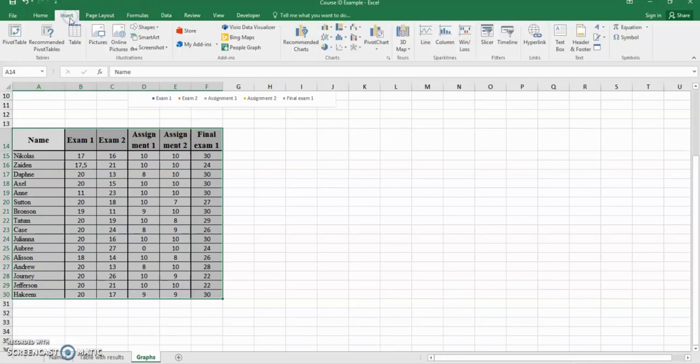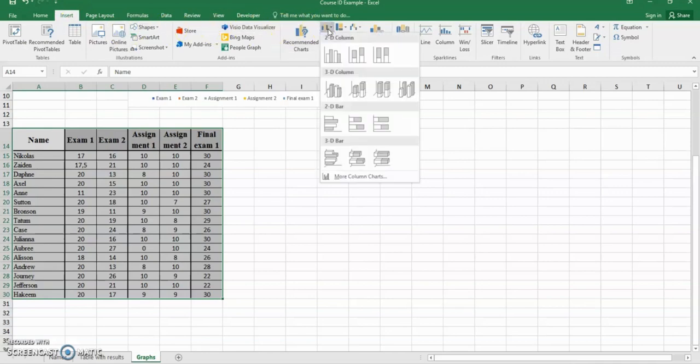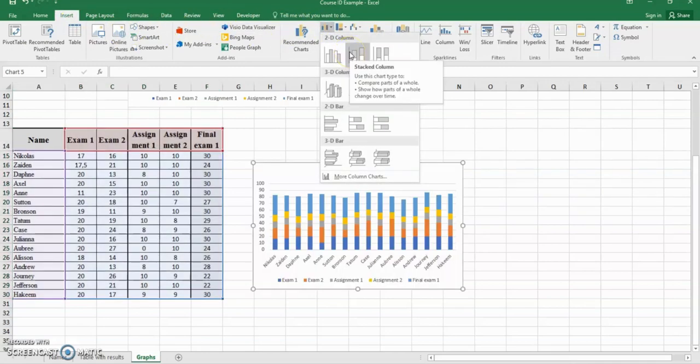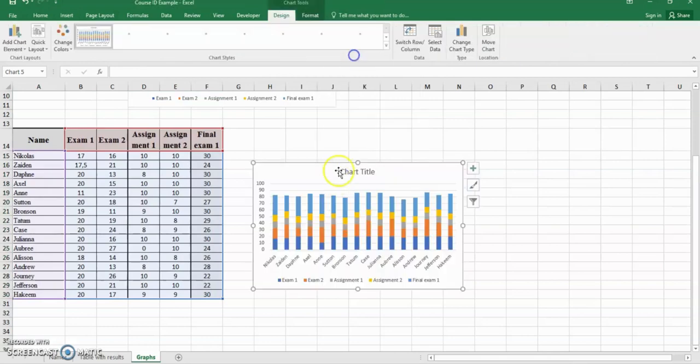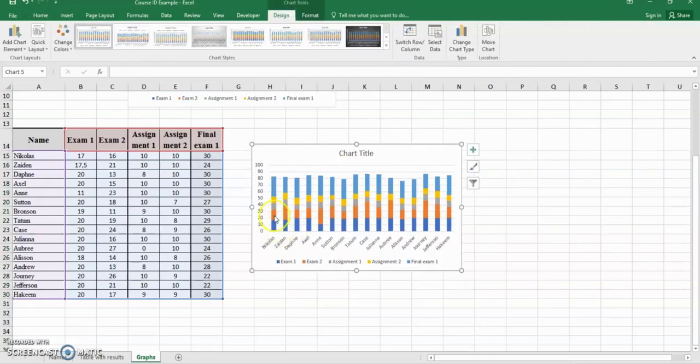Then the second step is the tab Insert, and for this example we can insert a column chart, for example this one. The length of each column represents the total amount of points, and we can see how well did each of them perform in each of these tasks. Again, in the legend we can see which color represents what assignment.